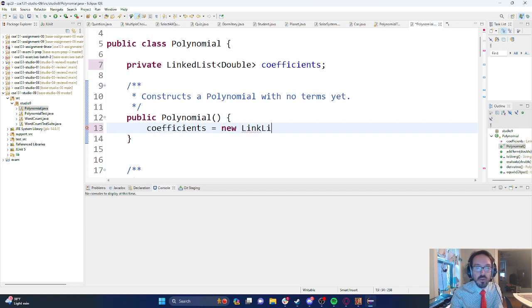We see that new keyword. That's our key to know that we are, in fact, calling the constructor.